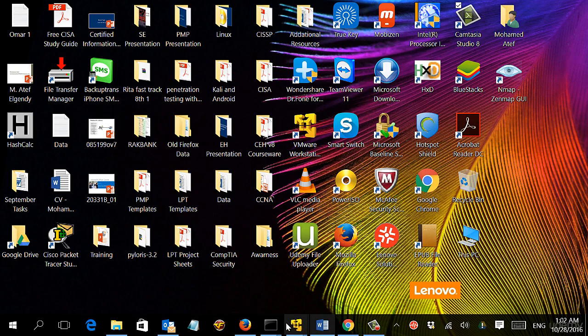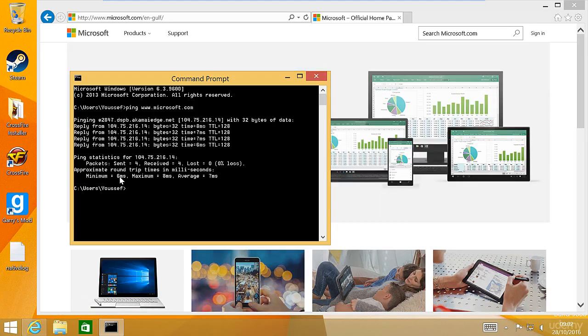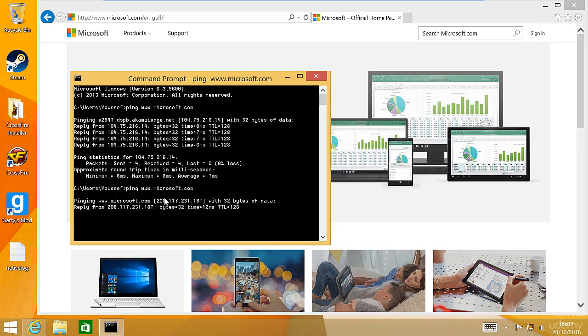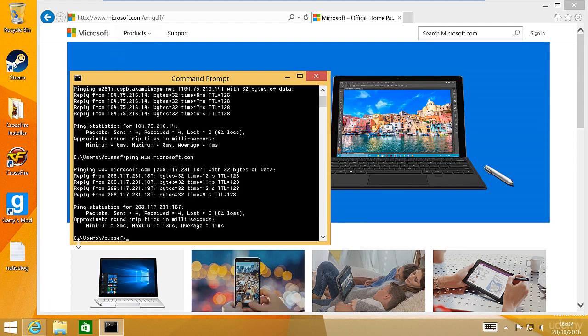So going to my Windows 8 machine, you remember a few seconds ago we were pinging Microsoft and we were getting a reply from the Microsoft server, and those were the Microsoft server IPs, right? Let's ping Microsoft one more time. See, we are getting the reply from the IP that we added to the file, the etter.dns file.